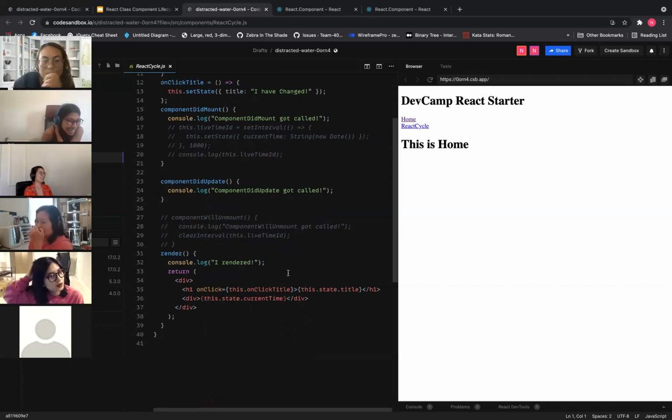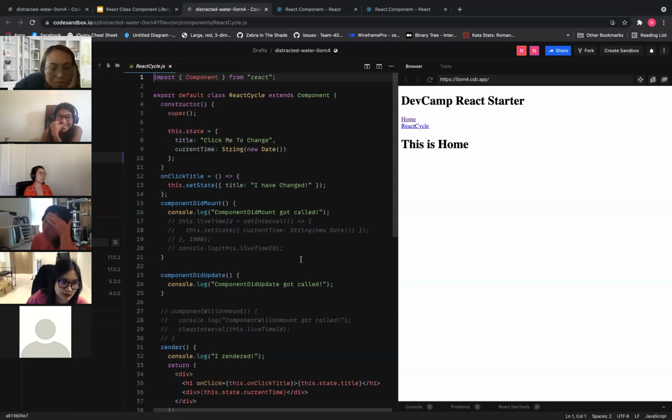Yeah, render. The only the render will be called, not the constructor, but did mount. I render, did mount. Okay, and then, all right, let's print out. First line we will see I render. Second line we will see component did mount.